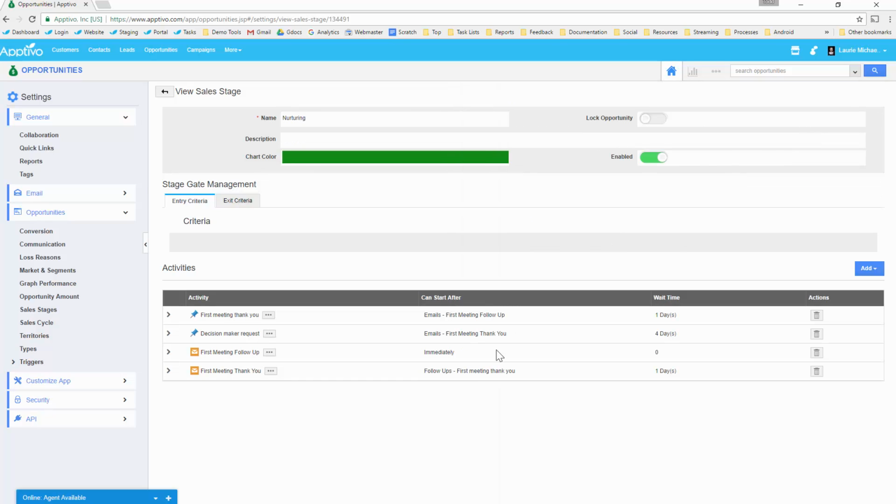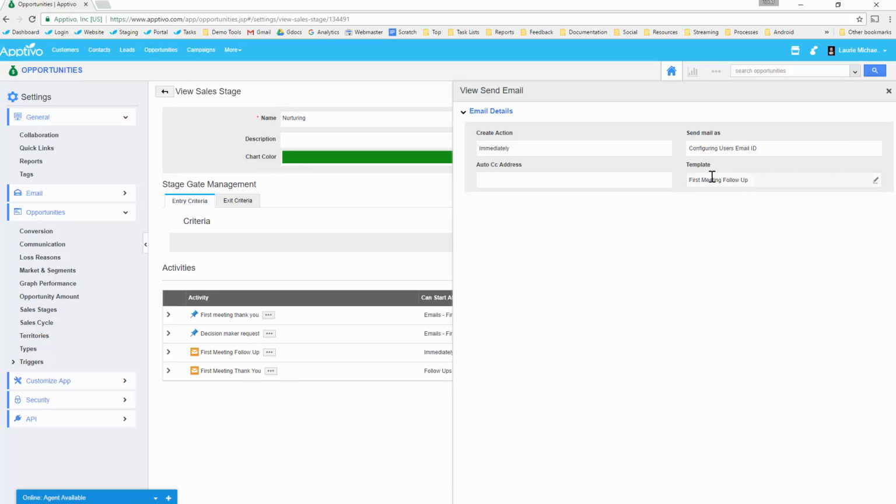So if you look at the flow of how that works, immediately when I enter the nurturing stage, you can look at the wait time and we can see which ones come up first. It's going to send the first meeting follow-up email. So it sends that off to the customer. If we click on that, you can see there's a standard template I've already got built in. It just leverages the basic email feature.